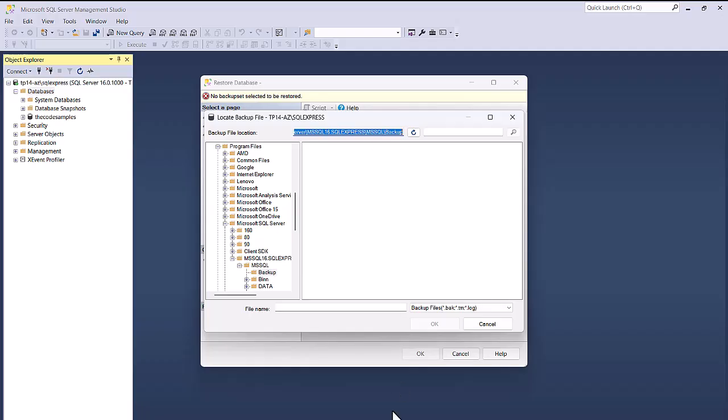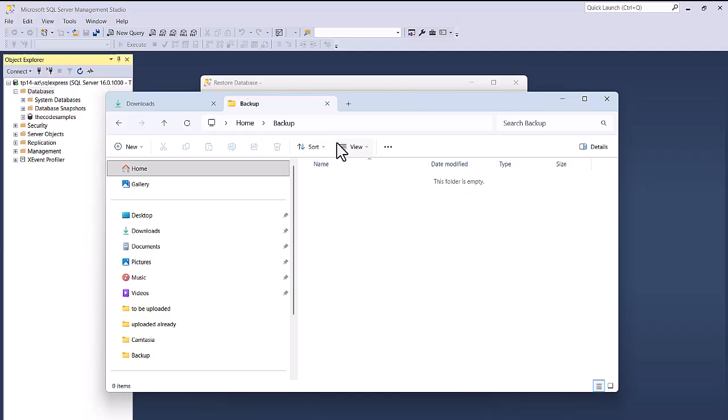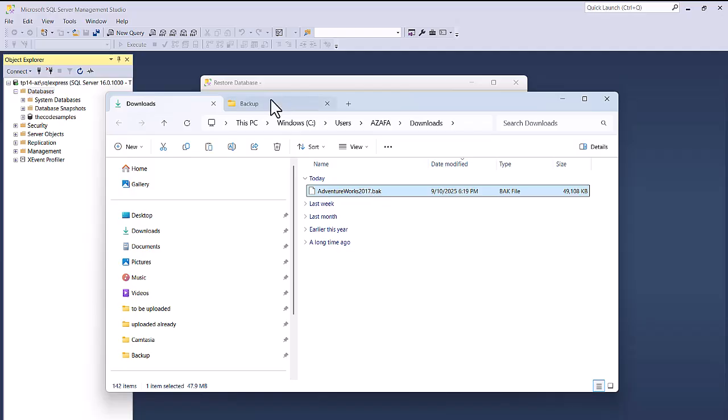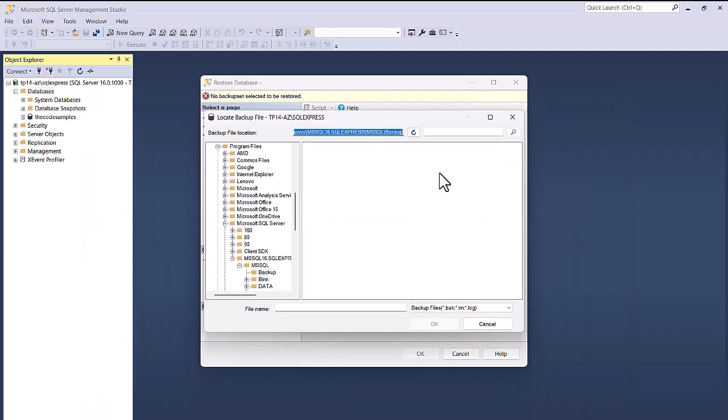So I'm just going to copy the link here and open it in a new tab. Then from our downloads, I'm going to copy and paste it here. You can also just cut and paste it there, but I'm just going to copy paste it here. So it's in our backup folder. Now let's click on refresh. When we click on refresh, it should be there.